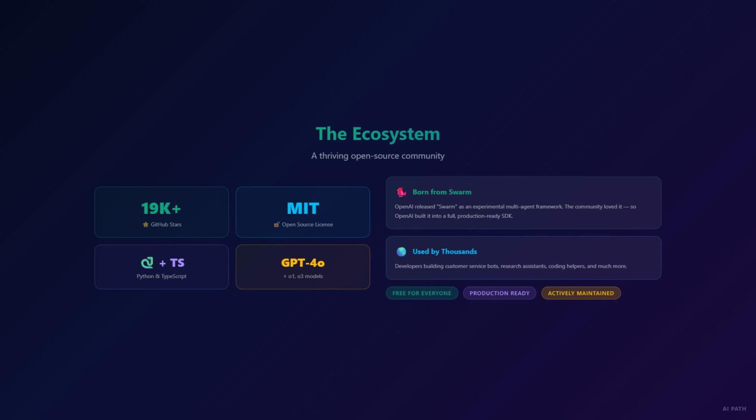Fun fact, it's the successor to a project called Swarm that OpenAI released as an experiment. The community loved it, so OpenAI turned it into this full production-ready SDK. Thousands of developers already use it for customer service bots, research assistants, and coding helpers.